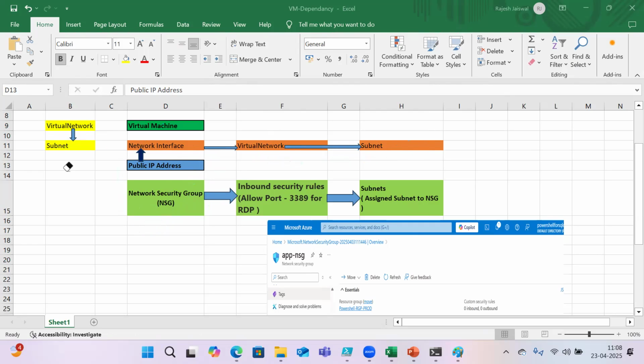Till now we have created all of this, right? So what have we created? We have created the network interface, the virtual network, the subnet, and the IP address. Now we are going to create all these things, right? Let's see and check how we are going to create the inbound traffic and how we are going to do this.